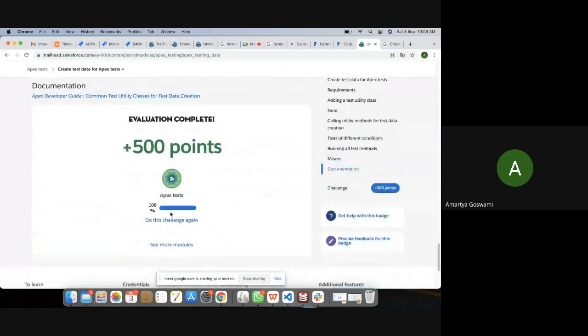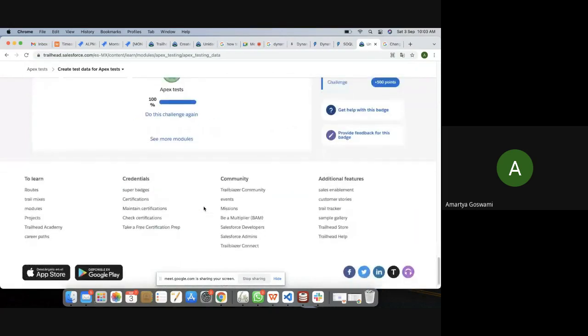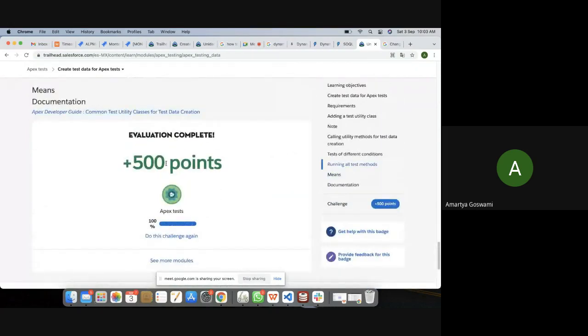And then after doing this, just complete this challenge. Then you will get the flavor of how to do this hands-on. Okay.